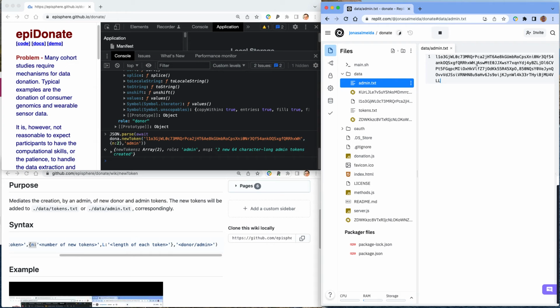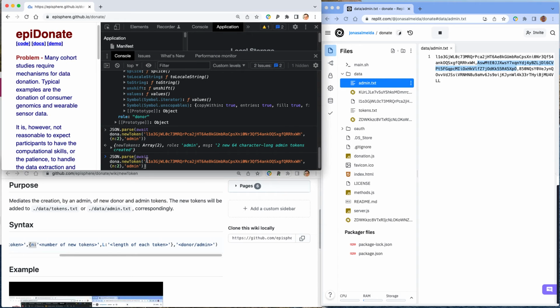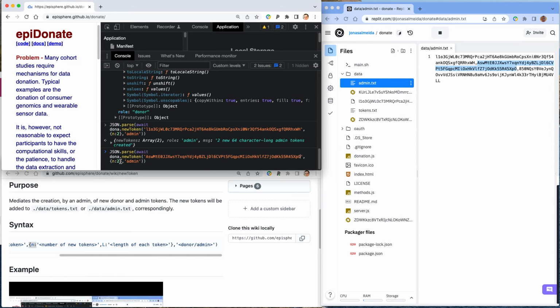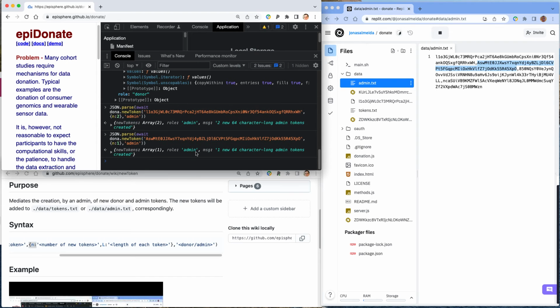So you could pick one of these tokens and, for instance, add some more. Put it here. Let's not create too many admin tokens. This time I'm just going to create one. You see, the admins can create admins, and they are equal to each other.